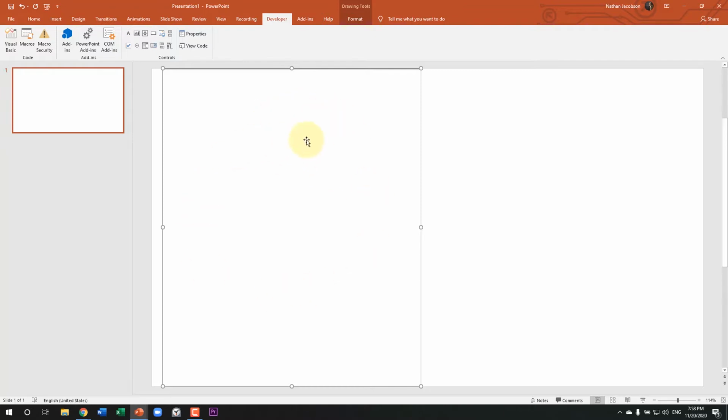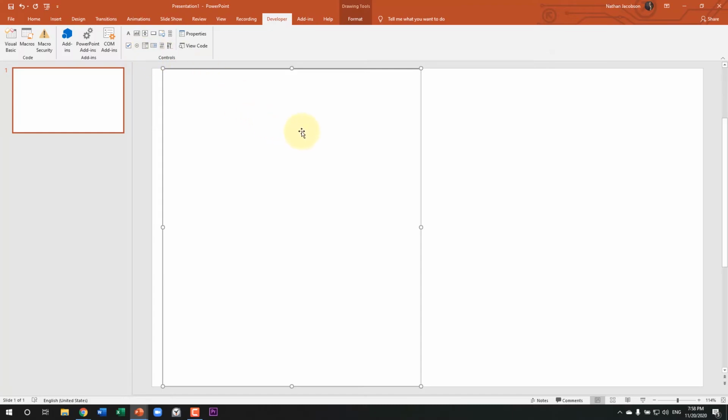Now, this text box you can only type in when you're in the presentation. So if you're not in the presentation, you can't type in this box. Okay, it only works in presentation mode.